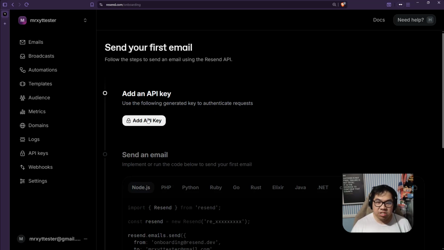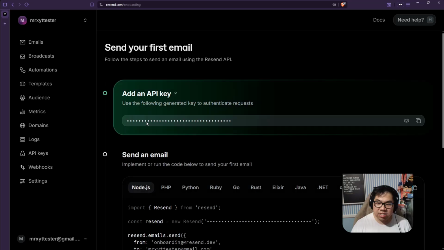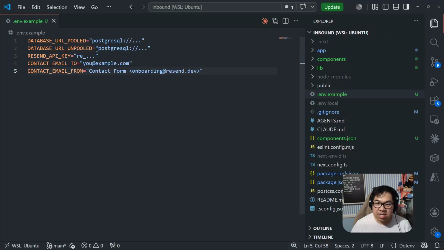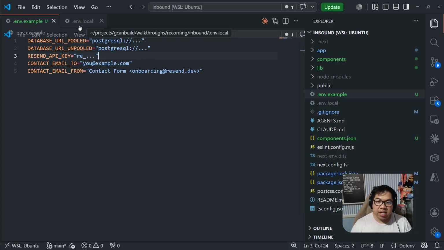All right, we are here on the Resend website. Fairly simple. As soon as you log in with your email, you're just going to be asked to add an API key. So we'll hit that. We will hit copy without actually viewing the contents of it. And then you will paste it into your .env.local, obviously hidden for me, but just put it within the Resend API key. Now I've gone ahead and done that inside of my .env.local.